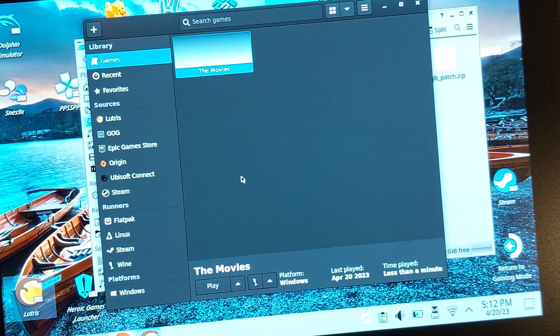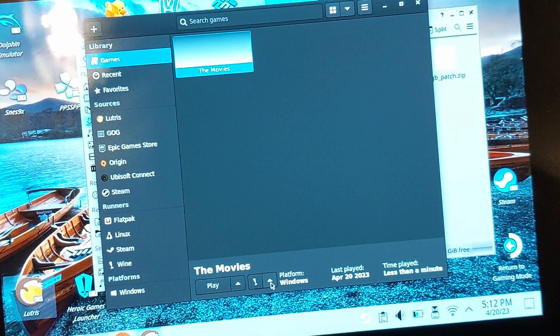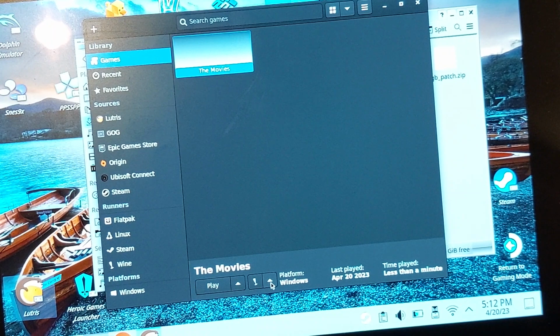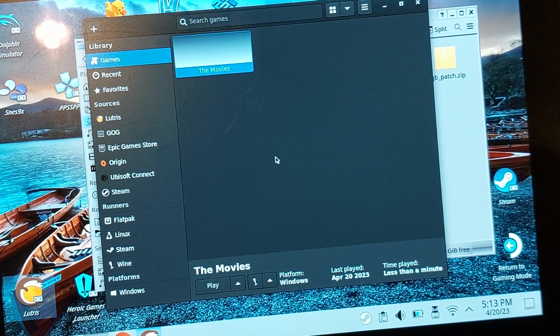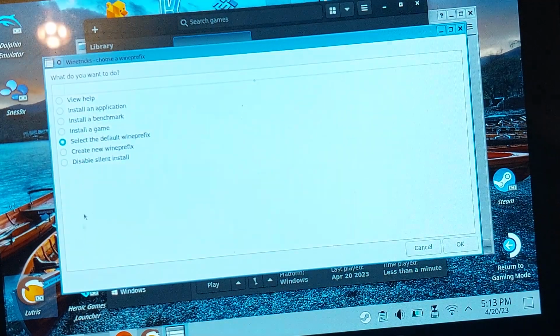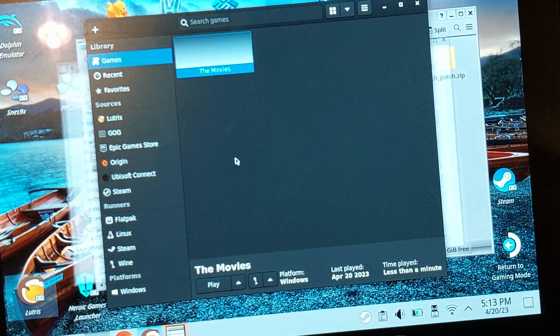So let's see here. What we're going to want to do now is install the DLLs and all that fun stuff manually, whereas the script would do all this by itself, but of course that doesn't work. So we're going to click down here, right here where it has this glass. We're going to do winetricks, and that will bring up, let's see here. So I want to go to install an application here, click OK.